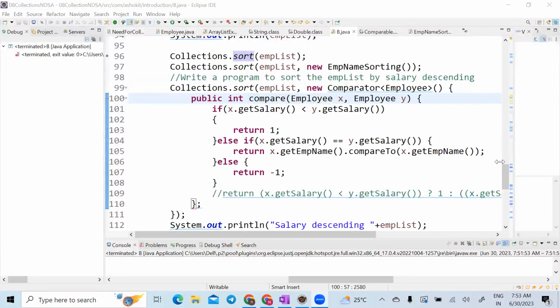Sachin, Satish, Raj, Sunil, Niti, Shiva, Ganesh. Any questions? Harish? No, sir. Yeah. Thank you, guys.